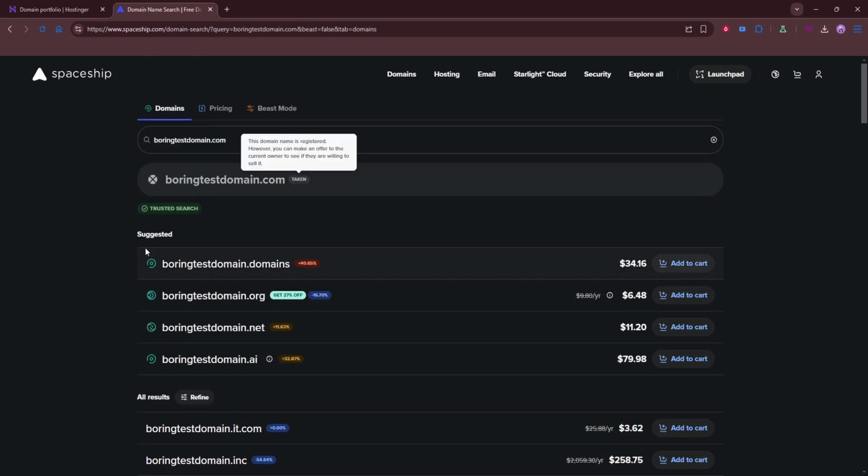If you manage DNS through name servers, replace the current name servers with Hostinger's name servers you copied earlier. This hands DNS control to Hostinger.